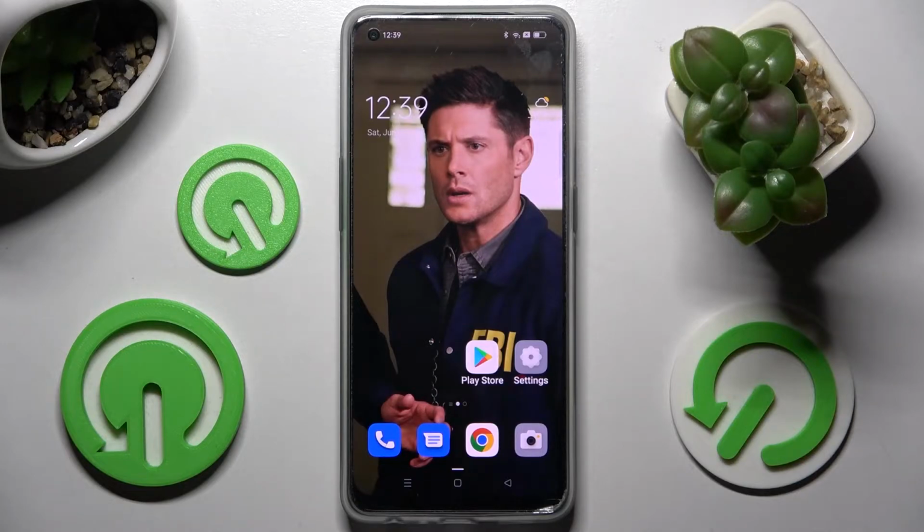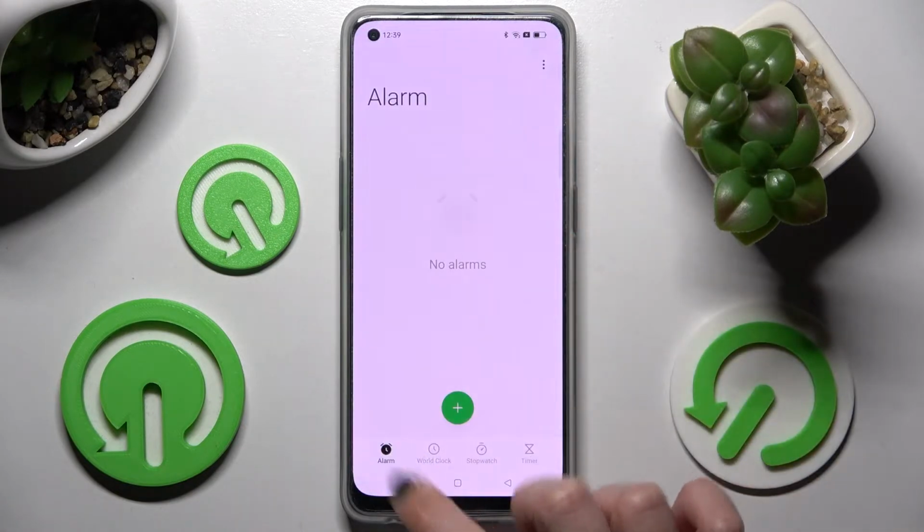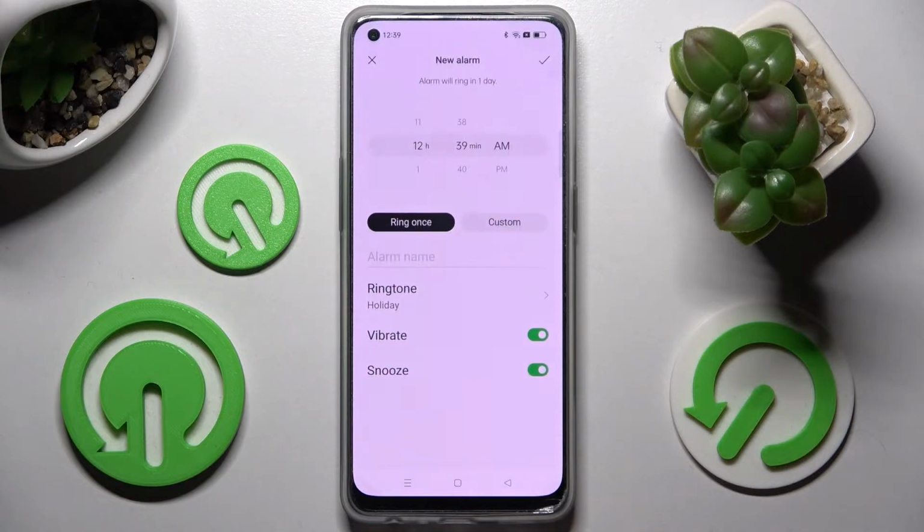And with me is OPPO F21 Pro 5G, and today I would like to show you how you can set up an alarm clock on this smartphone. You need to begin by choosing clock icon. Now click on alarm at the bottom left corner and tap on this plus one.